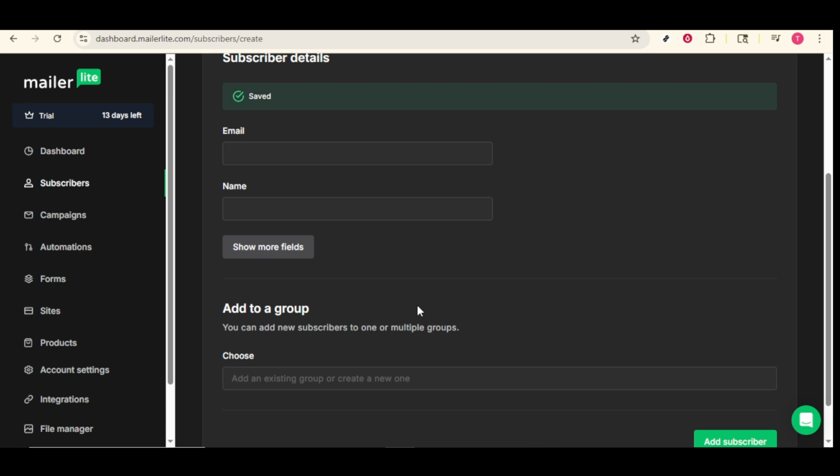Once you've filled in all the necessary information, it's time to add the subscriber to a specific group. Groups are a great way to organize your subscribers based on their interests or the types of emails they should receive. You might choose newsletter subscribers as an example group or others that fit your needs.